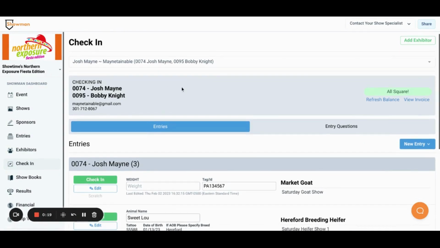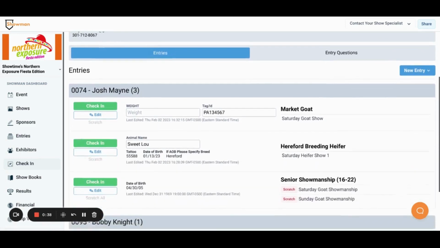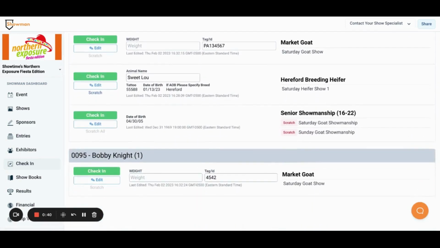You'll notice that when you pull up the account, all of the exhibitors who have been entered under that same account will show up. So in this case, both Josh and Bobby show up. To the left of their names, I see their exhibitor number. And so this is one place where you can see exhibitor numbers if you are using them. If you're not using them, you can ignore those numbers. And then you can scroll down and see the entries for both Josh and Bobby.